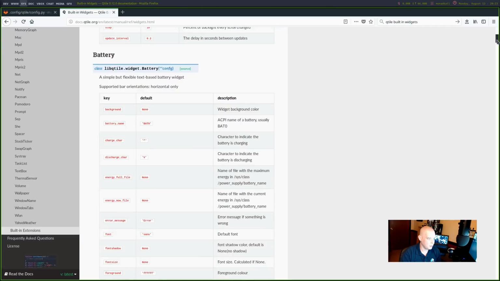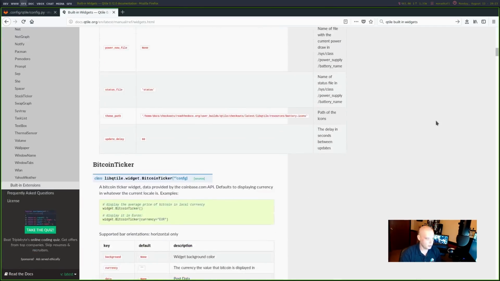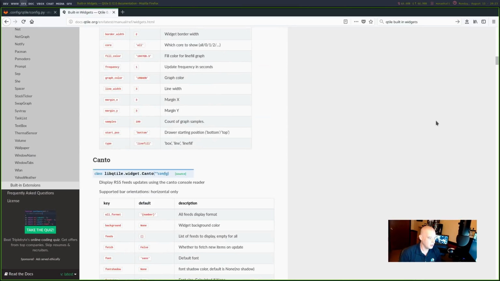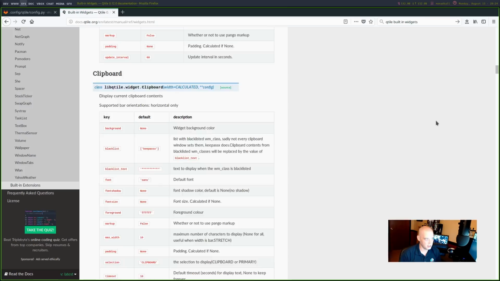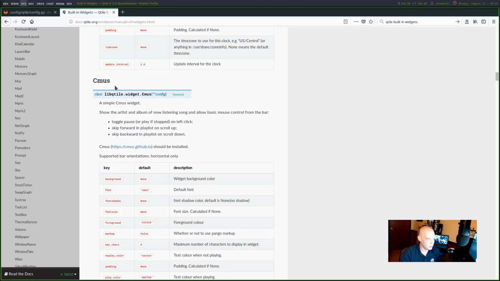Things like battery. Of course, I'm not on a laptop. Backlight. Let me scroll slowly. Bitcoin tracker doesn't interest me. CPU graph. I can always open up HTOP. Canto is nice for an RSS newsfeed reader, but Canto is kind of a dead project. I have used that widget in the past. Check updates would be nice. Clipboard. And this one, CMus.